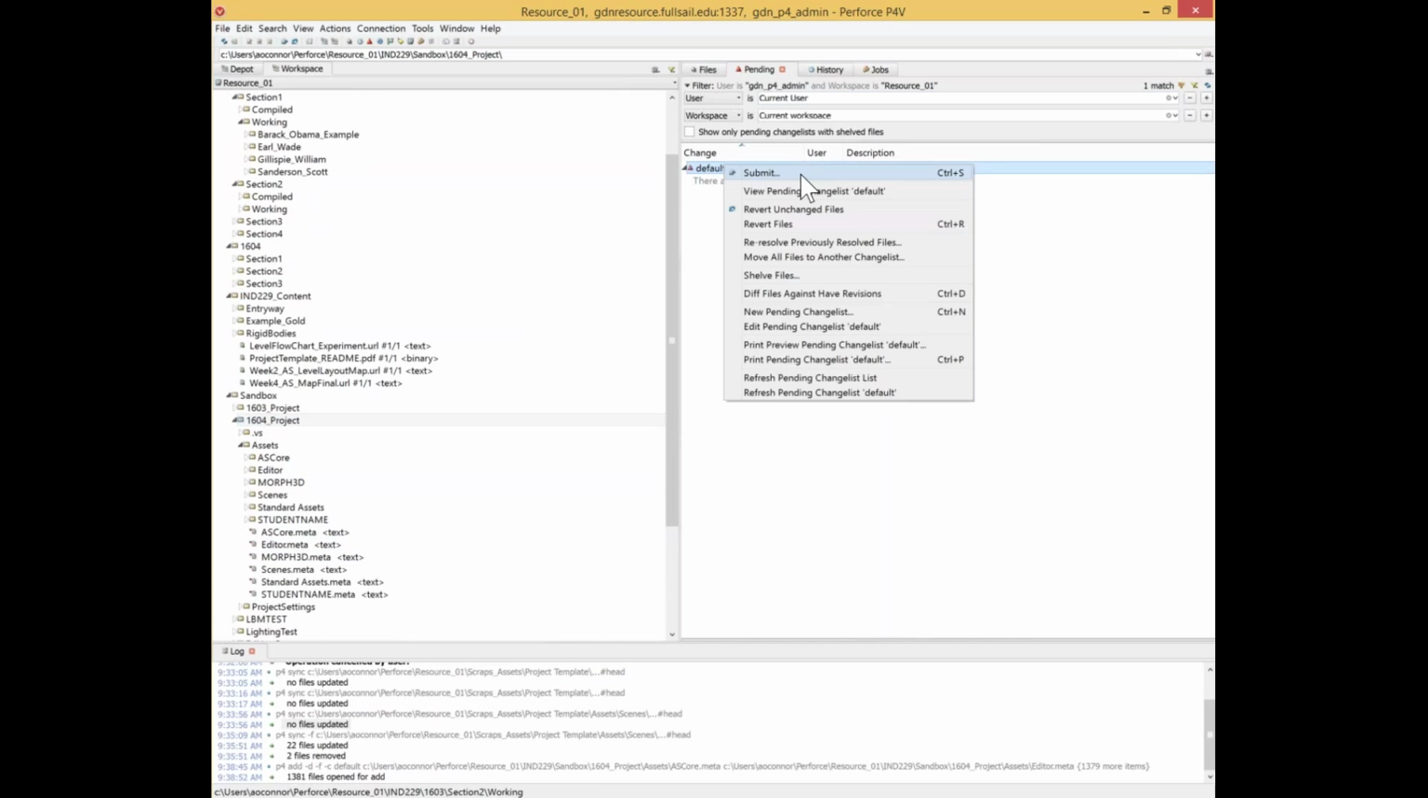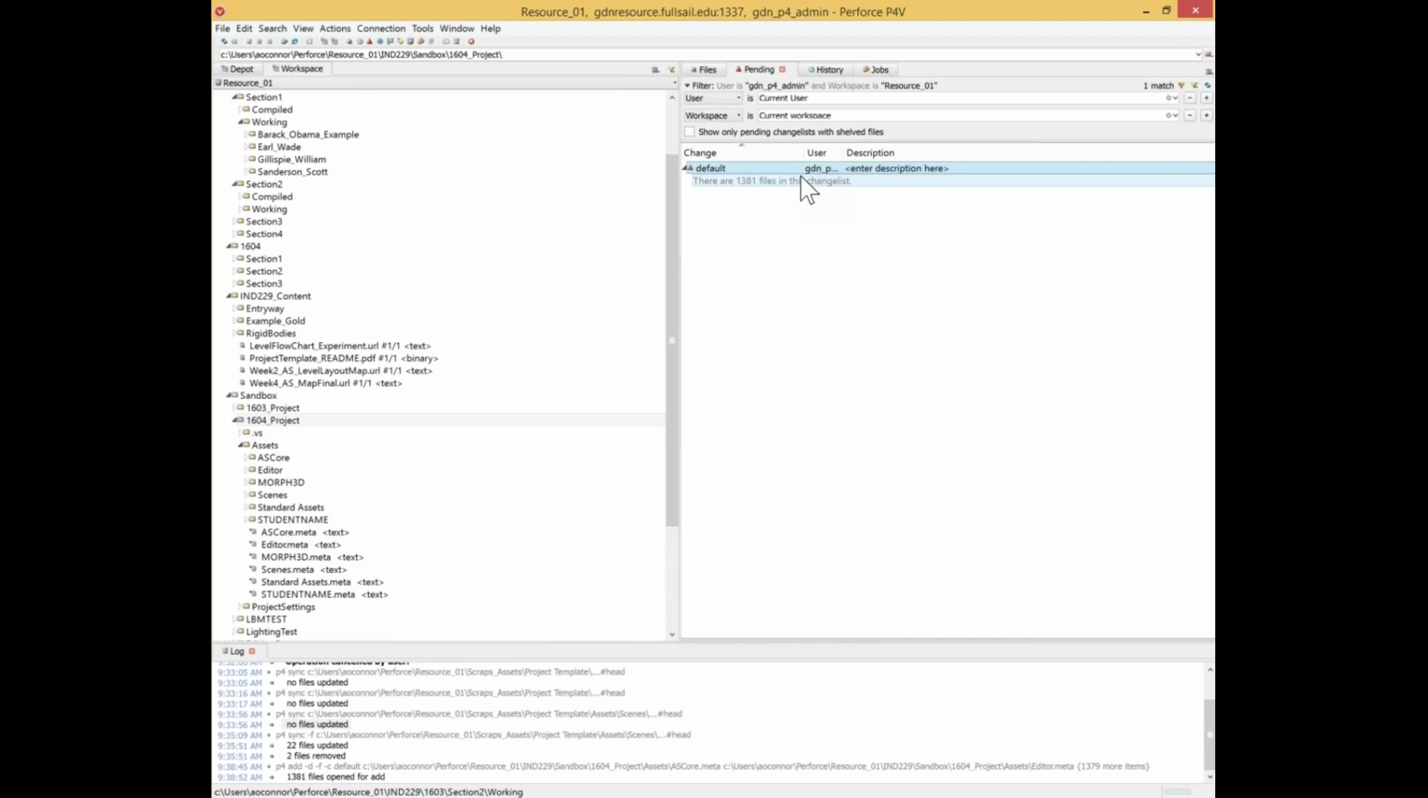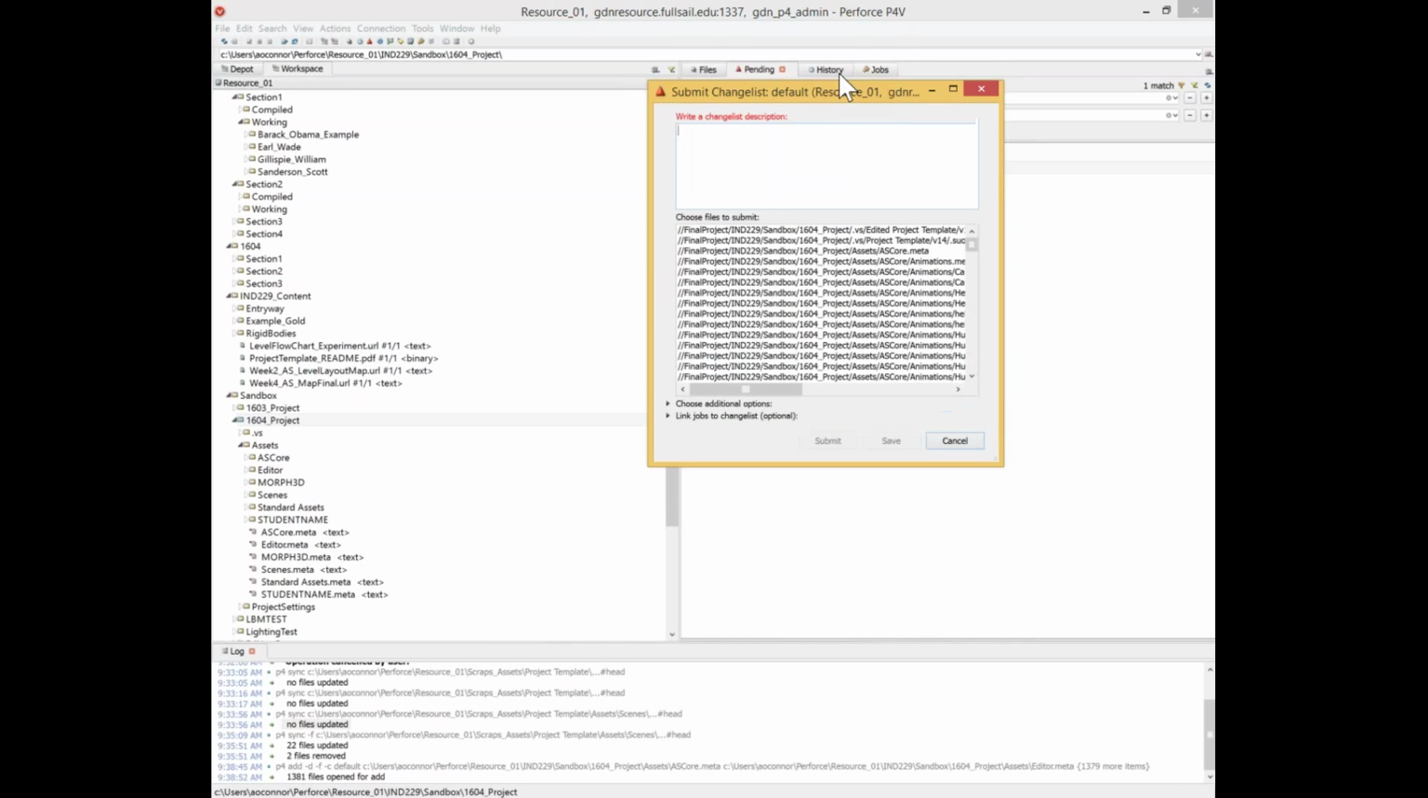All right, so now I'm just going to go ahead and submit this. All right, this change list pops up. I'm just going to do adding new project.